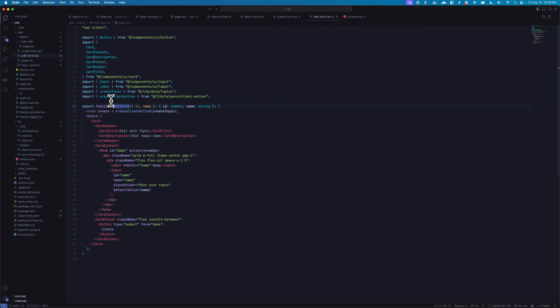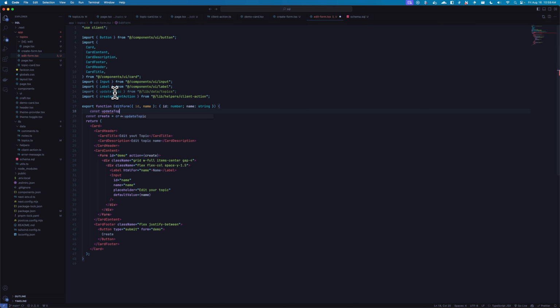Perfect. And then inside of edit form, we're going to actually import update topic, and then we're going to do update topic with ID is equal to update topic dot bind. And I have to look back at the syntax for this again. I can't remember if it is null first or the ID first. Let me check really fast. Okay, it's null. And then we will do const update equals create client action, and we'll pass in update topic with ID.